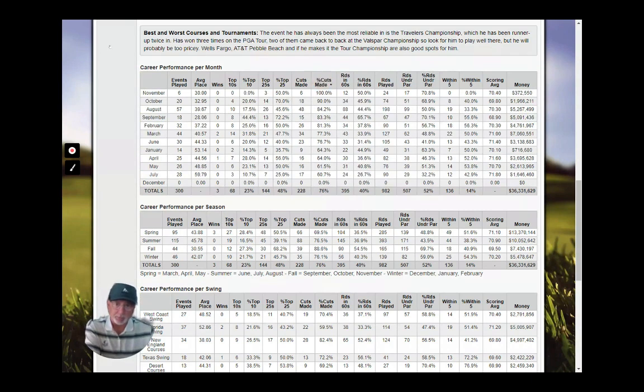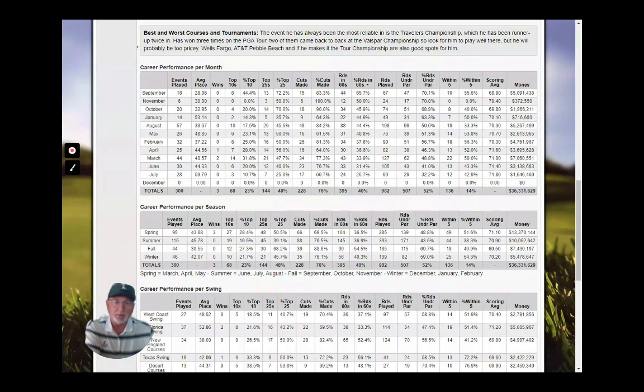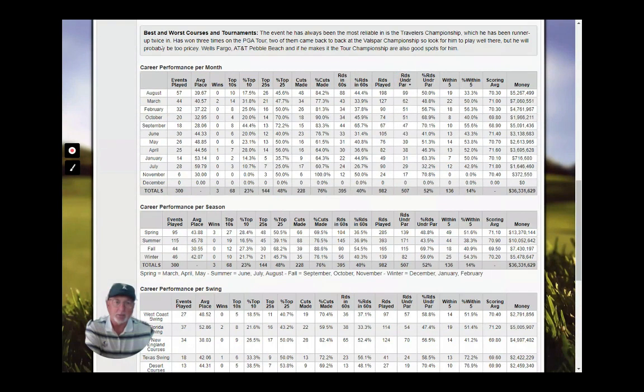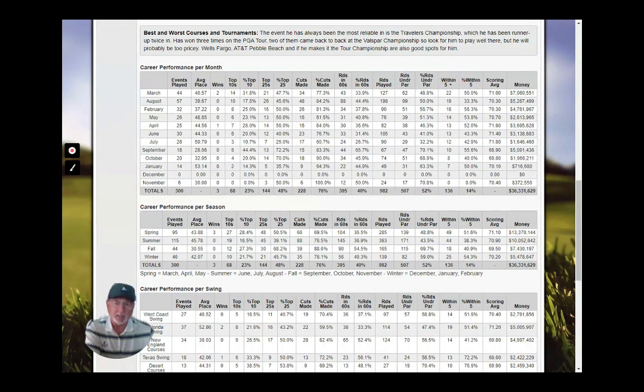You can do the same thing for cuts made. He's made all of his cuts in November, 90% of his cuts in October. So he's a good fall player, it looks like. Rounds in the 60s, rounds under par. So you can sort by any of these columns to get more detail on this player's performance on a monthly basis.